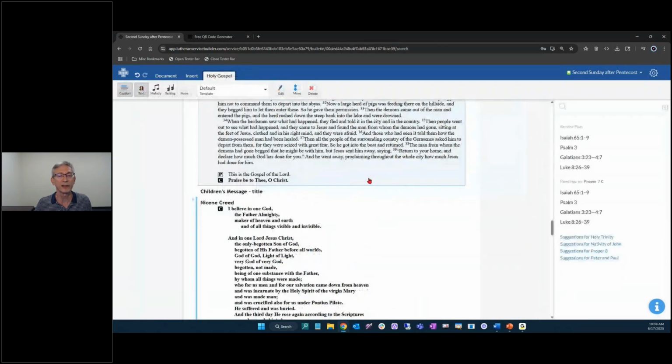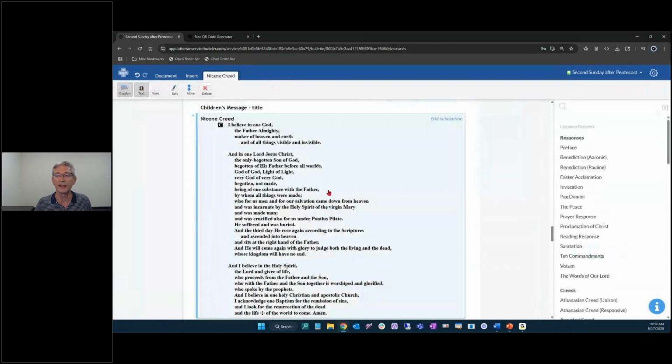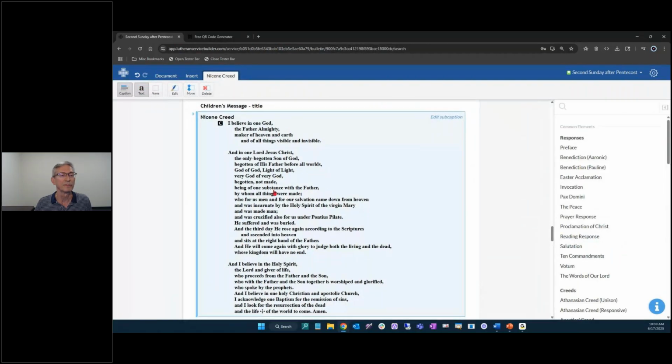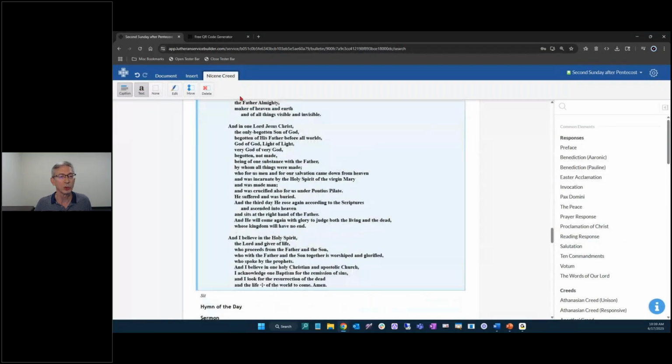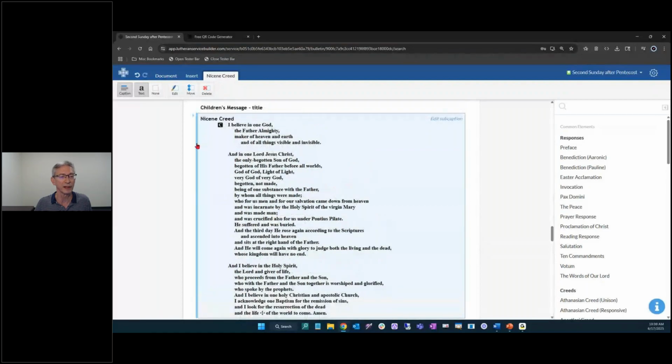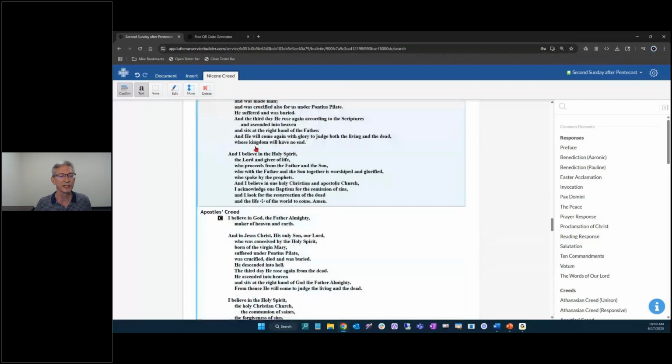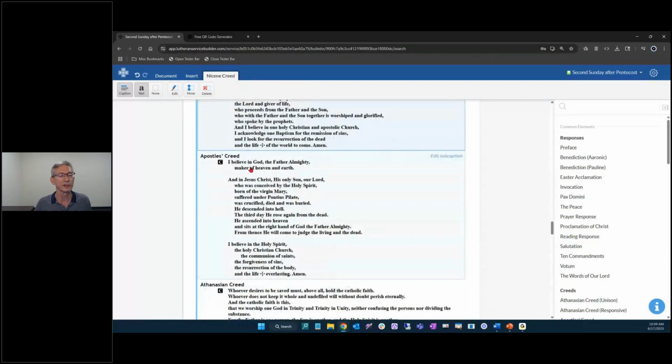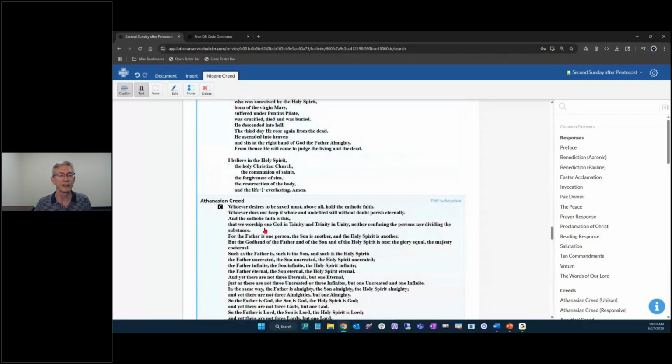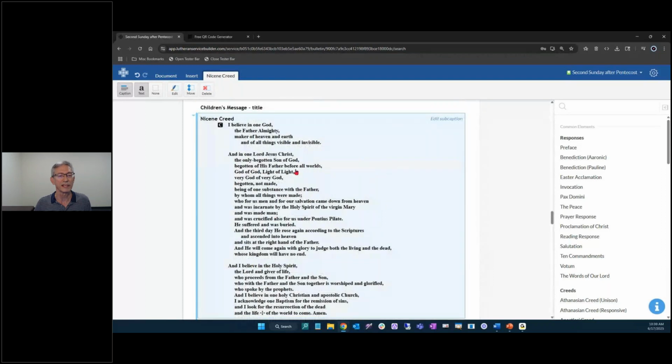And then we come down to the Nicene Creed. Clicking on that, it will show us the toolbar at the top for the Nicene Creed. It gives us a blue bar on the left to see options. I've just clicked on it. We'll scroll down to see the other options: Apostles' Creed and the Athanasian Creed. We'll stick with the Nicene Creed.